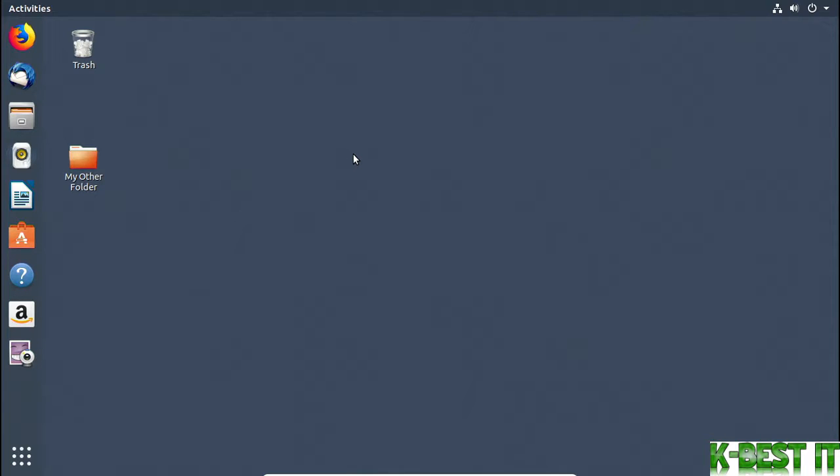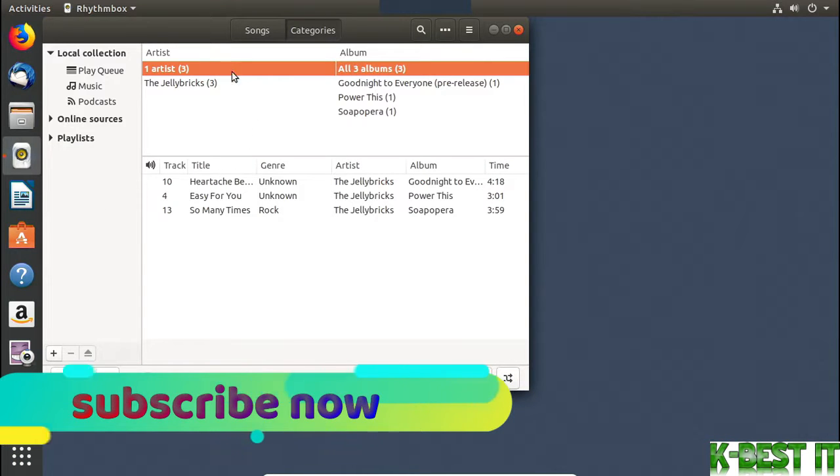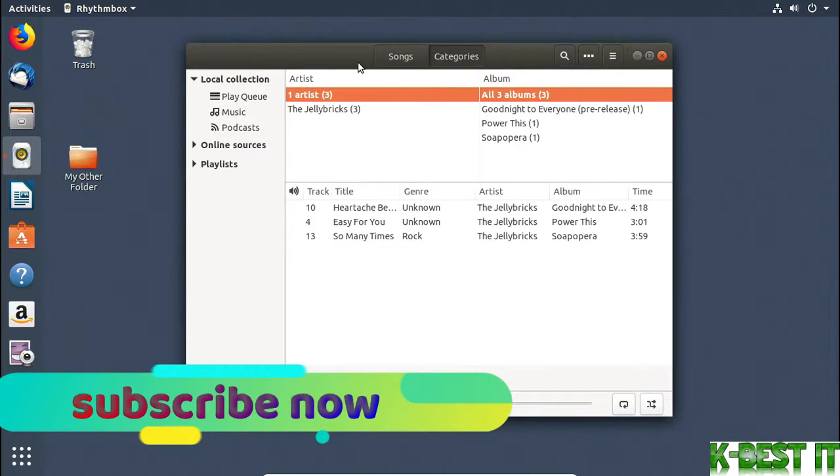Ubuntu comes with the Rhythmbox music player, which can play audio files, podcasts, CDs, and radio streams. I'll open up Rhythmbox by clicking it here in the dock. Earlier, I copied some MP3 files to my music folder, and they show up right here under Music.